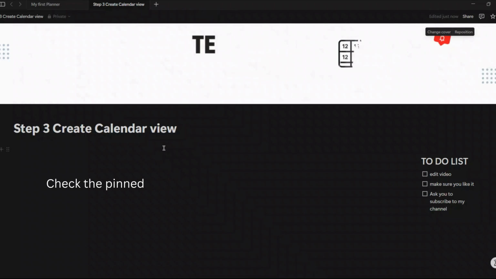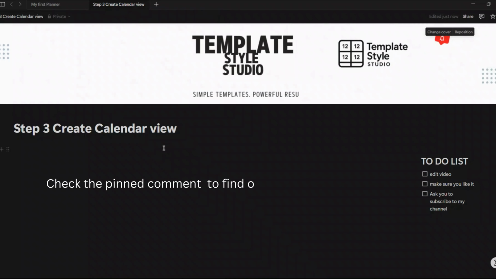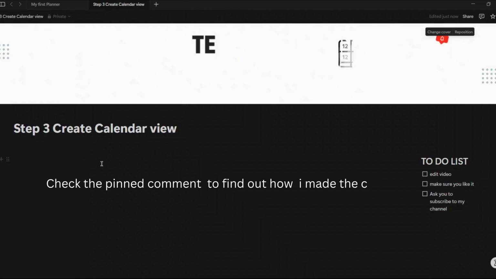Yes. Now let's move on to step 3, which is going to be to create the calendar view, or the calendar which you'll see in front of you.